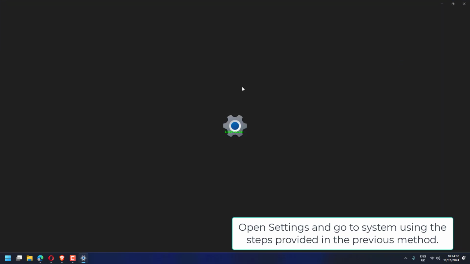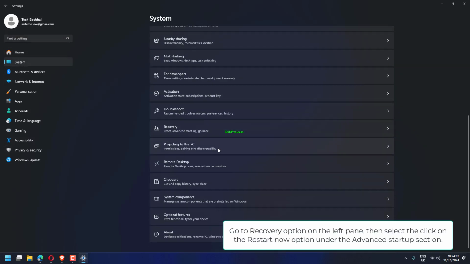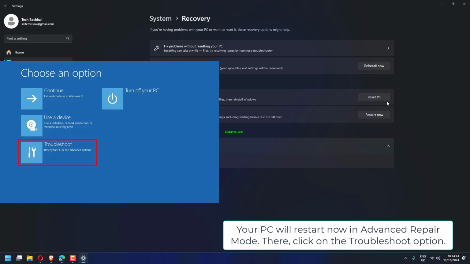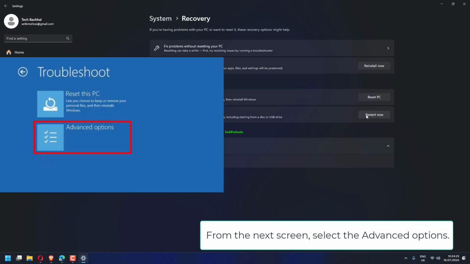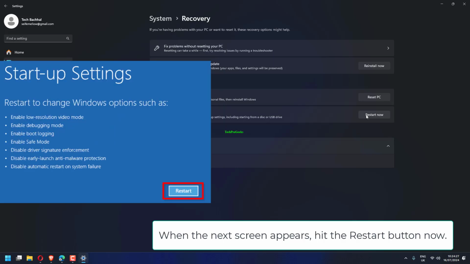Open Settings and go to System using the steps provided in the previous method. Go to the Recovery option on the left pane. Then click on the Restart Now option under the Advanced Startup section. Your PC will restart now in Advanced Repair mode. There, click on the Troubleshoot option. From the next screen, select Advanced options. Now, select the Startup Settings option from the next screen. When the next screen appears, hit the Restart button.